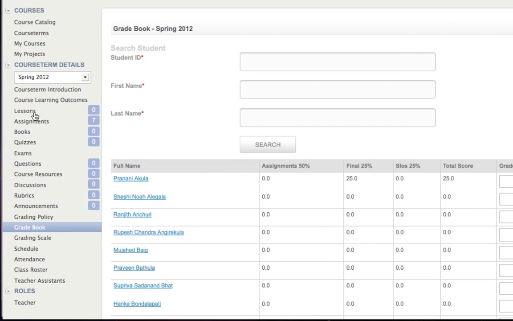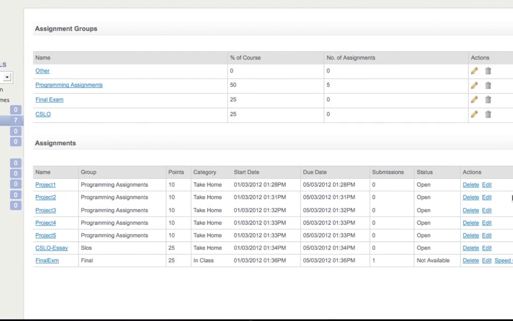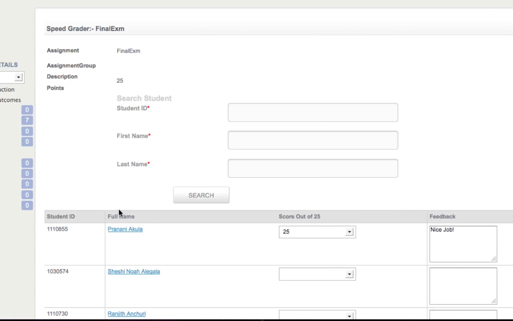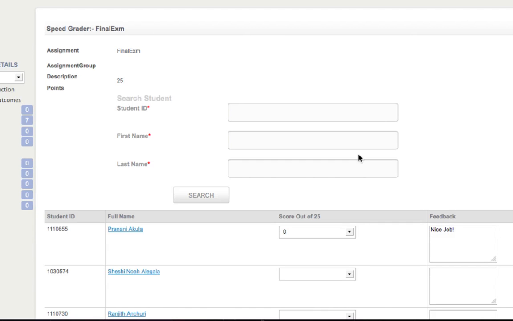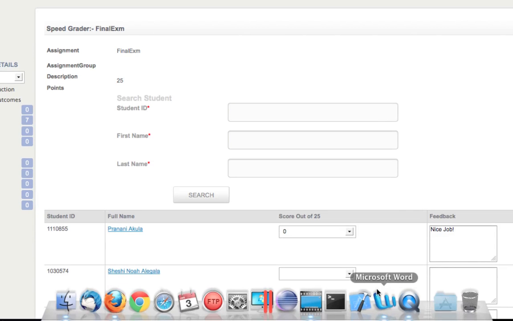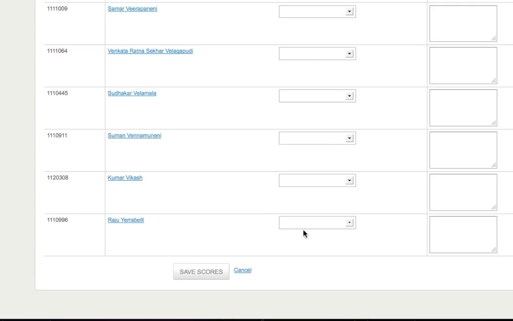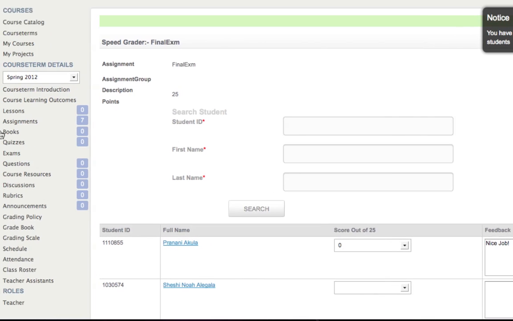But before I do that, I'm going to go back to the assignments and take away that 25 points that student earned, because they haven't taken it yet. So I'm going to go to Speed Grader. Luckily I just changed this one here, so I'm going to put it back to 0. There we go. Then go to the bottom of the screen and save that change. Okay, there we go. Take away that student's grade.